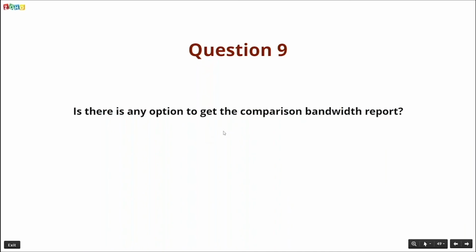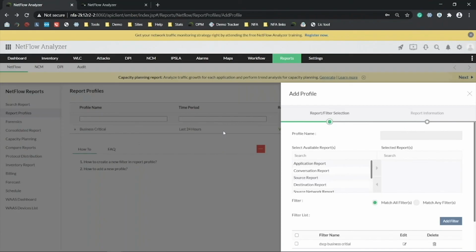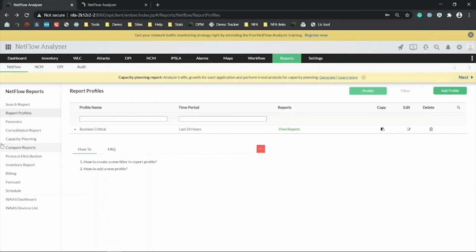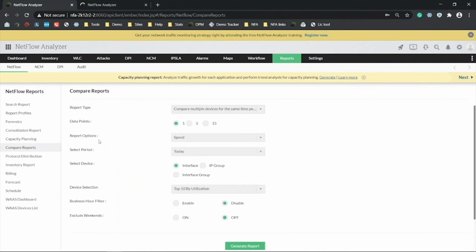Question number 9, is there an option to get a comparison bandwidth report? Yes, we have a specific report for that called compare reports. Two types of comparison are possible: multiple devices for the same time, and the same device for different time frames.